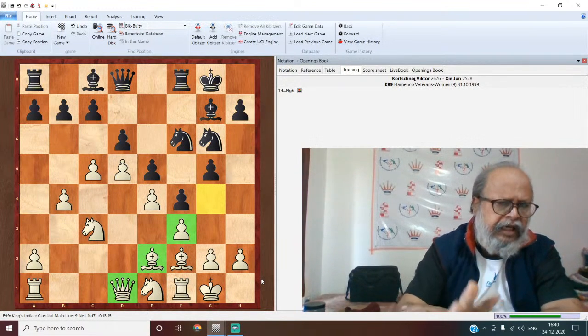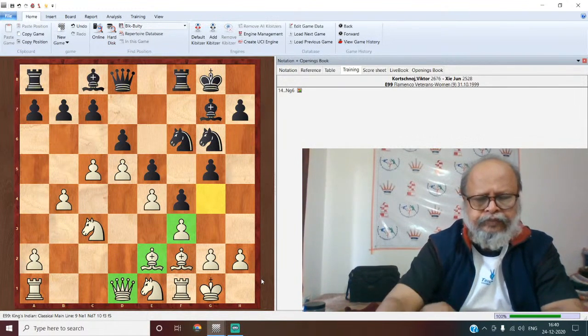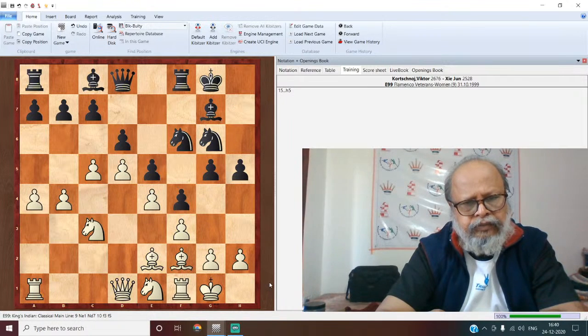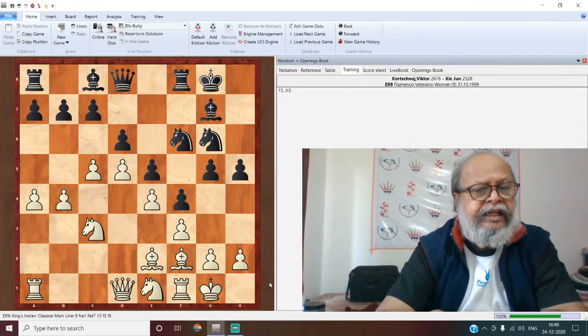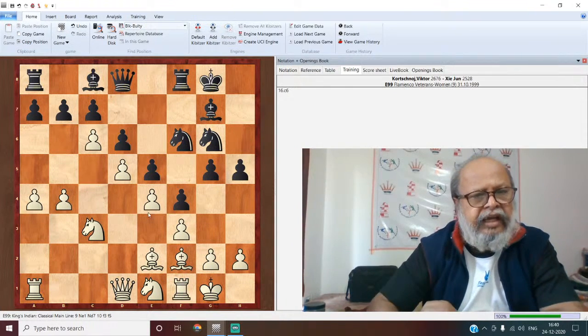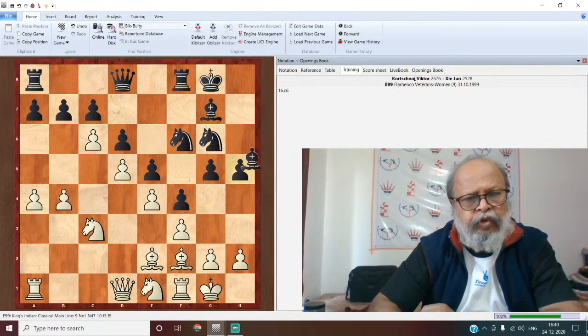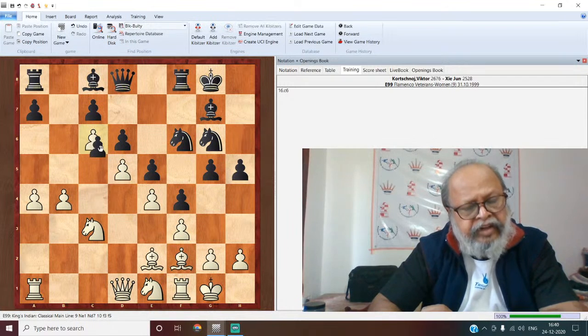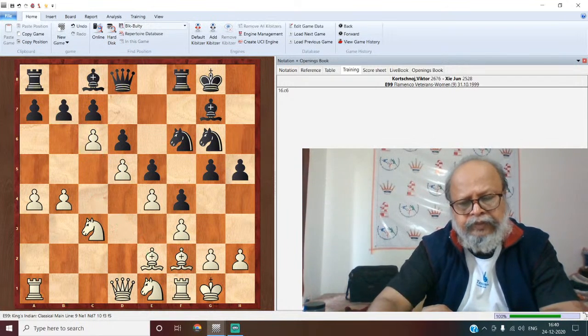So the g4 break, I am not allowing so quickly. Now black is threatening to play g4. But how will g4 come? This pawn will die. You cannot play g4; I will take it and win material. That means if you take it is bad. It is bad.